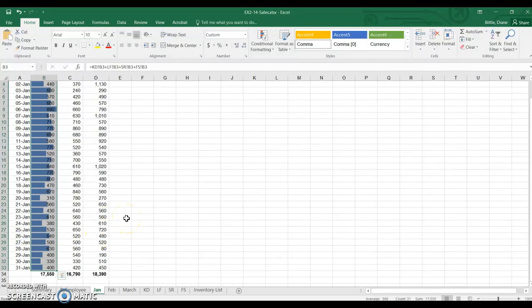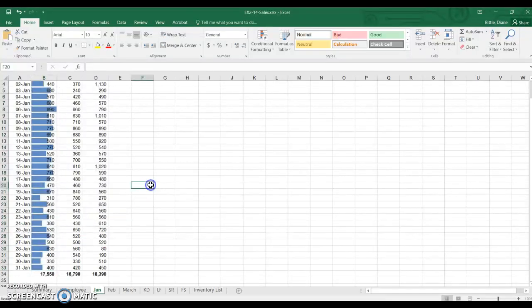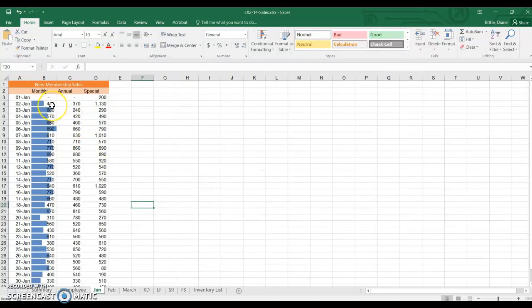Now, what that quickly shows you is when you click outside, that if you take a look here, on January the 6th, 890, that's a high number because the bar is almost the whole way across. Where on January the 20th, the bar is a small number, because that's 310 in comparison to the 890. So it gives you a representation of how big that number is compared to all the other numbers in the range. Now that's using a data bar.